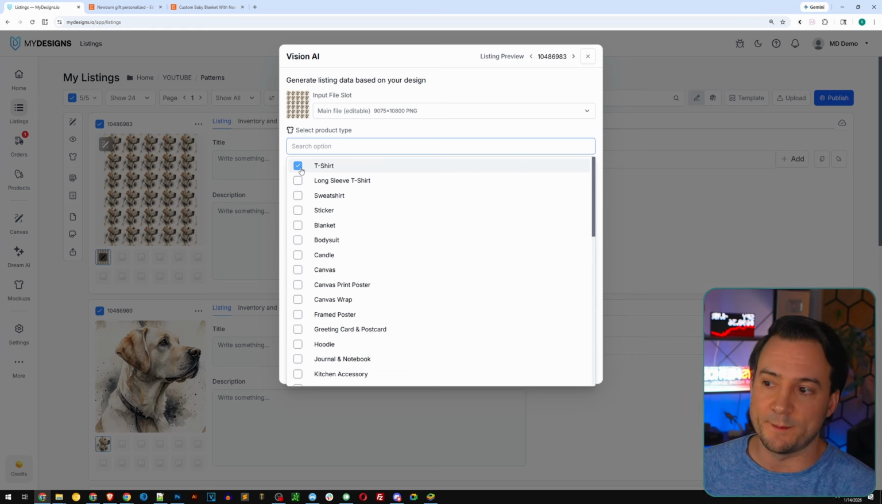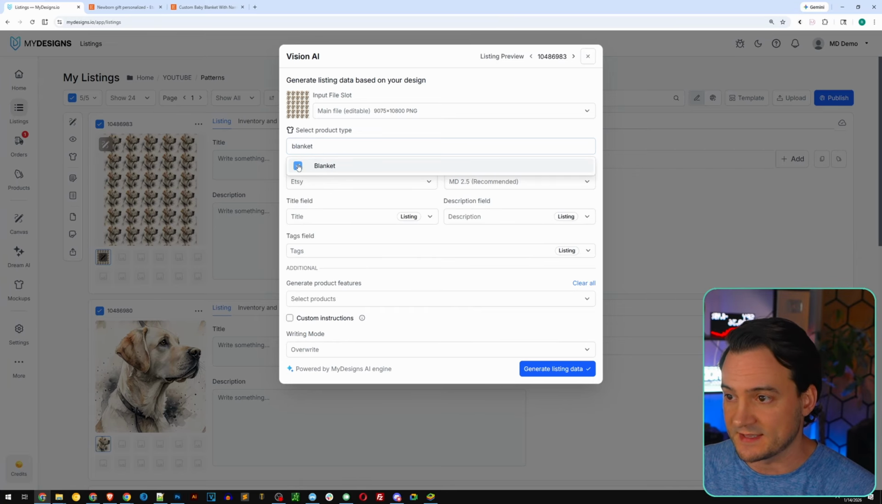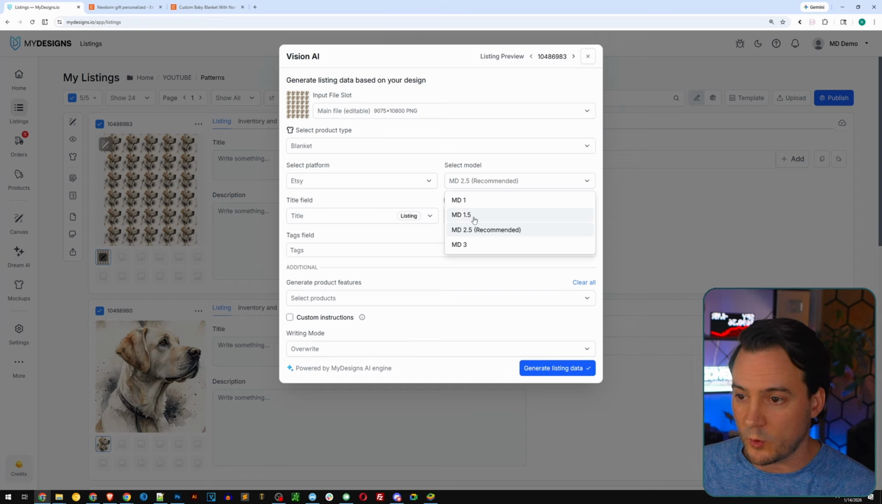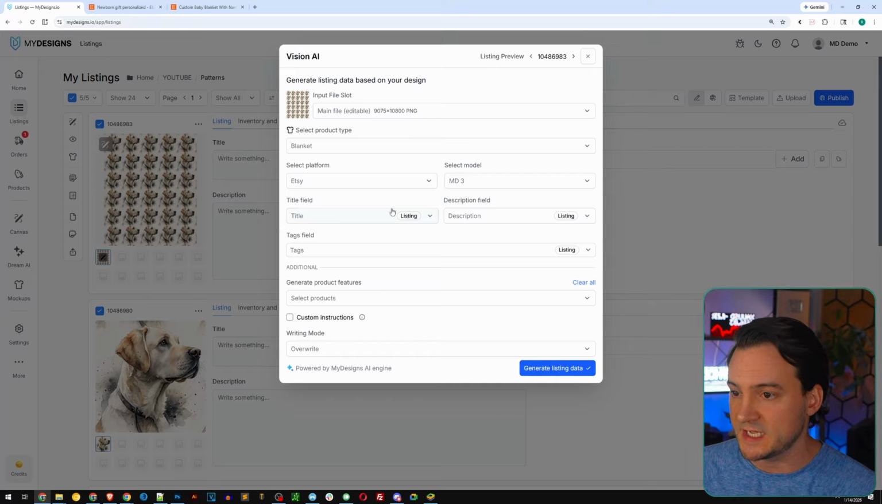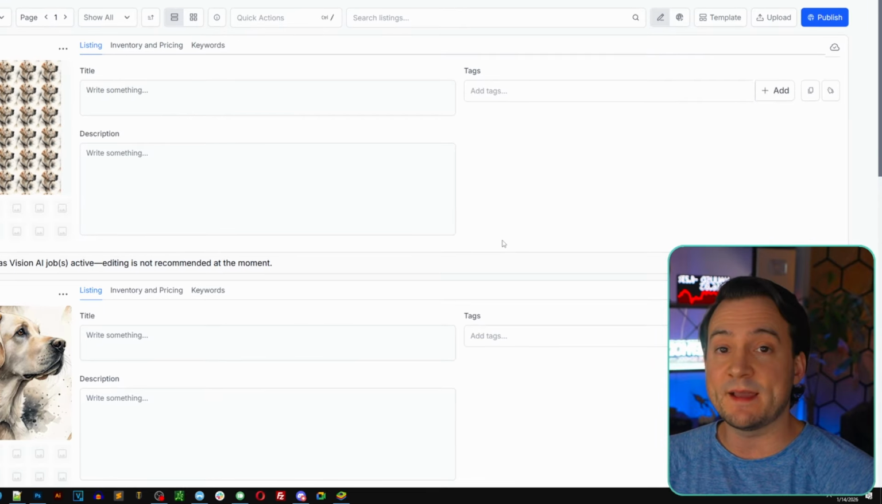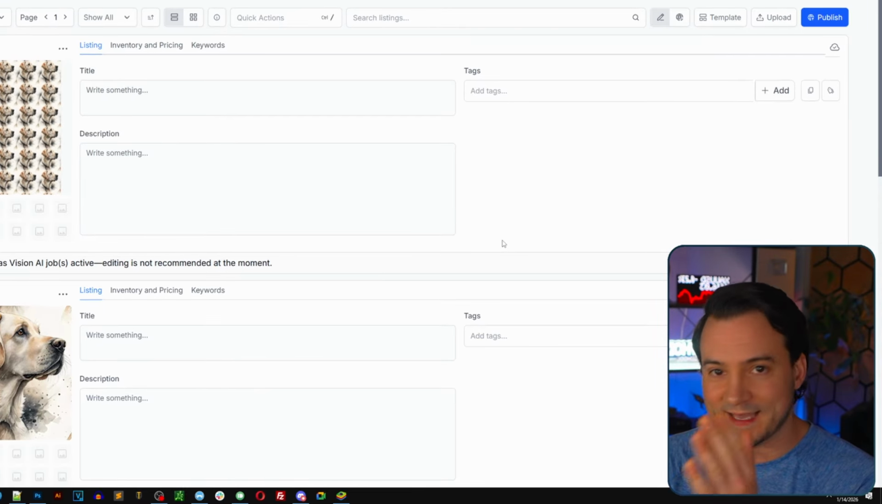So in this case, you wouldn't want to mix product types. Like for instance, I might go ahead and say blanket, and then by default, it's going to optimize for Etsy. It's got different models here. So 1, 1.5, 2.5, I'll go to MD3. And then by default, it's going to do the title, the description, and the tags. All I have to do is click generate listing data, give it a little bit of time, and before you know it, it will generate the SEO for us.